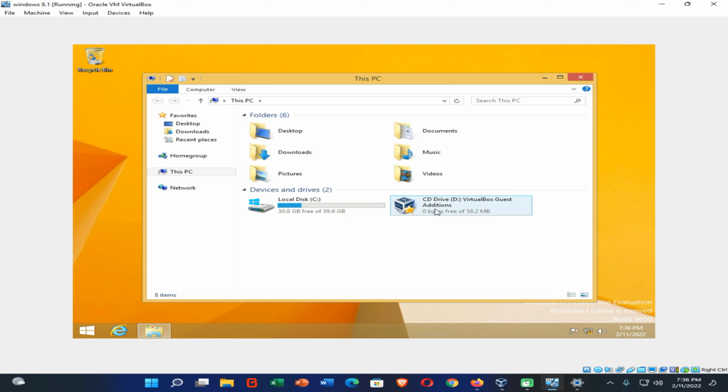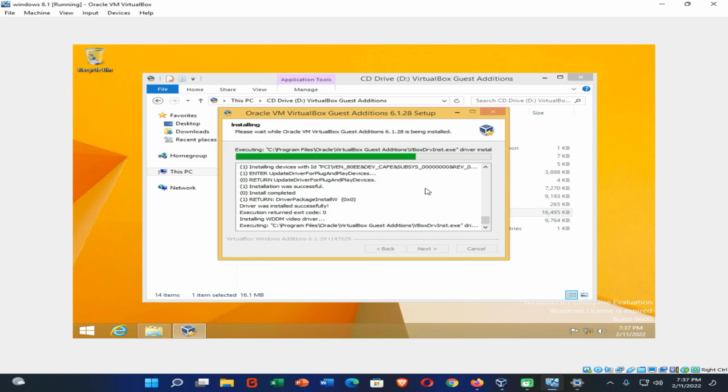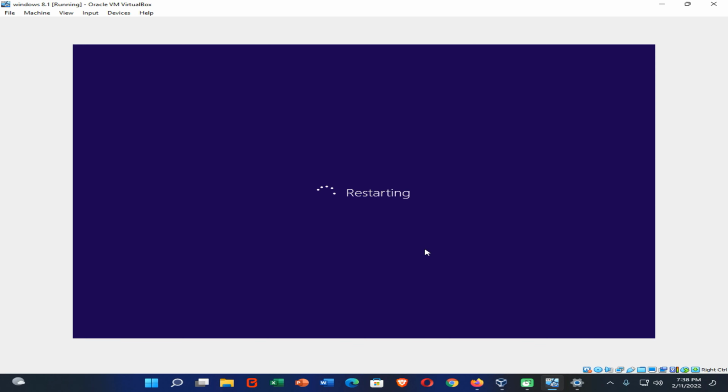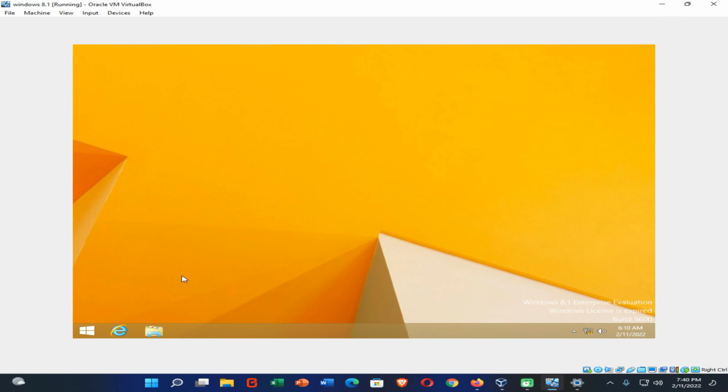Now you need to open this one. In here you need to install this VirtualBox Guest Additions setup file according to the Windows version that you have installed here. I'm going to install this 64-bit one. Now you need to click on finish. So you can see our rebooting process is completed.